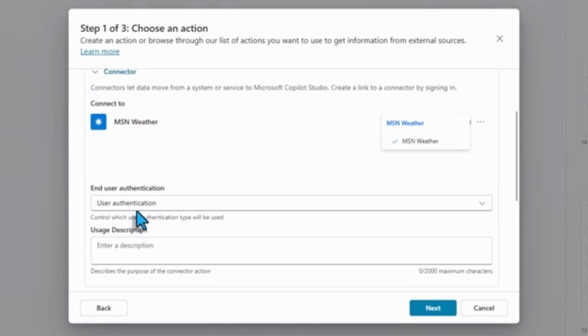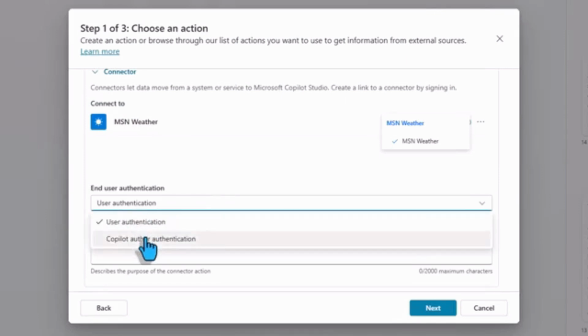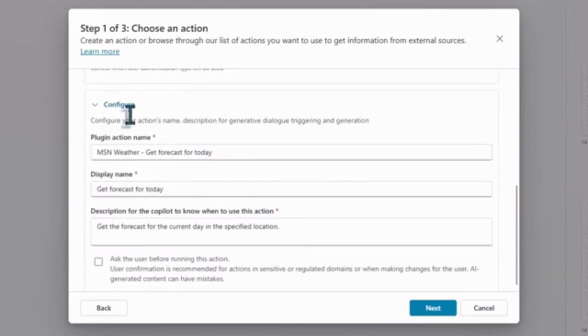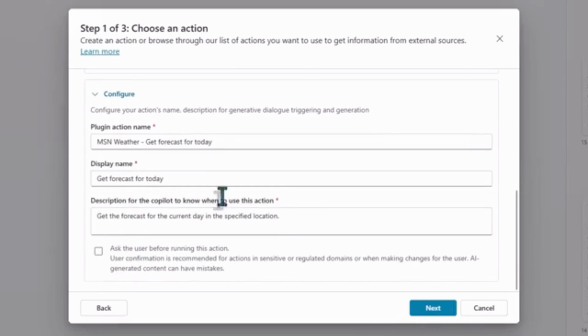End user authentication. Do you want to use the logged in user's authentication, or do you want to use the Copilot author's authentication? So you have both these options to control the connection. From a configuration standpoint, here's the name of the action. Description is what Copilot will use to know when it has to use this action.